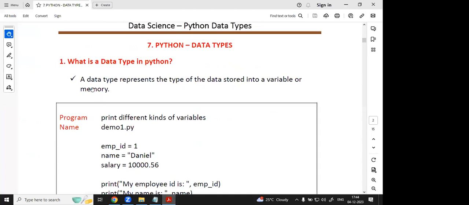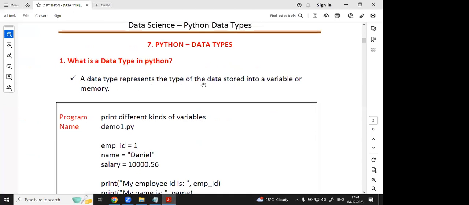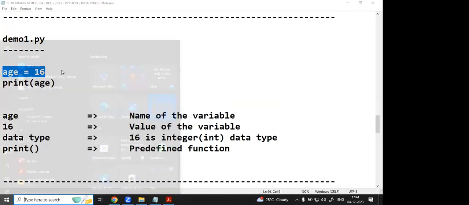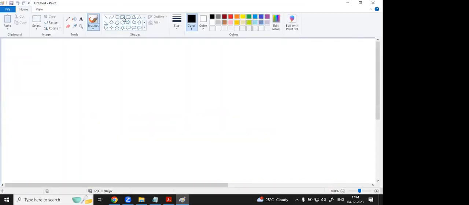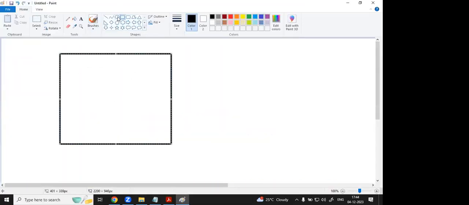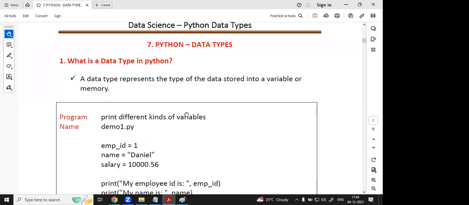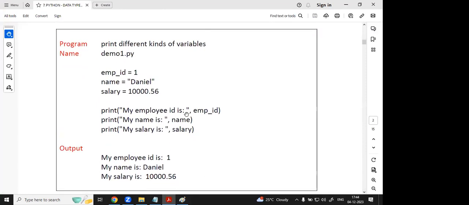Now, let's try to walk through. A data type represents the type of the data stored into what exactly, sir? Variable or memory. Whenever you are creating a variable, something like this, in your computer, automatically one object will be created. As of now, let us use the variable terminology. This is the 16 value, and what is the name of the variable? A, and this 16 is an integer data type, means int. Good.